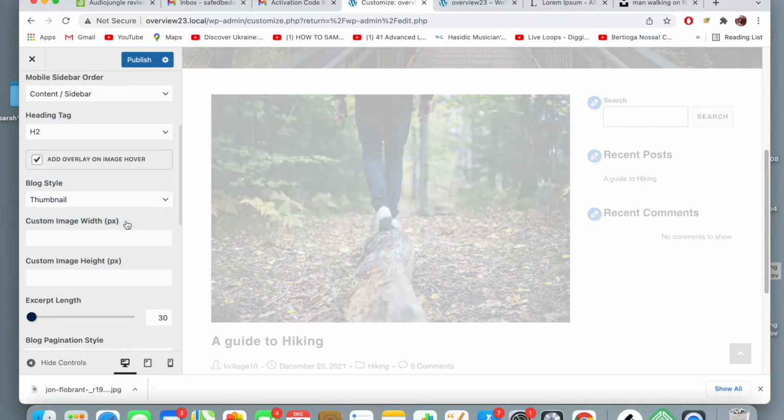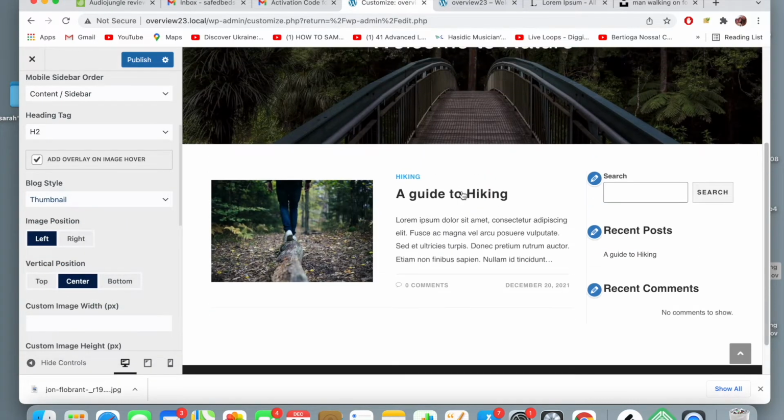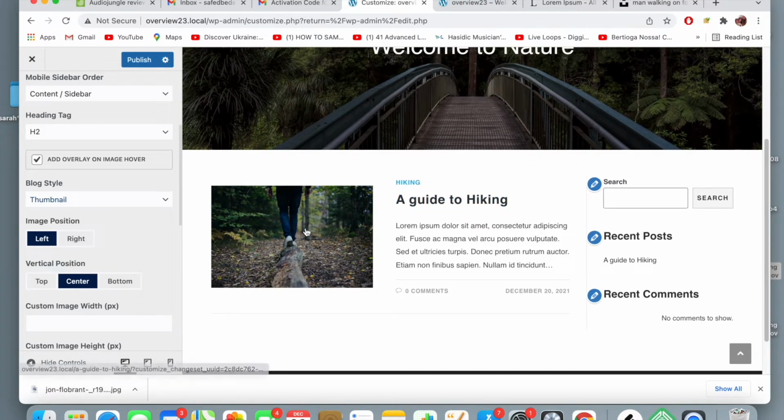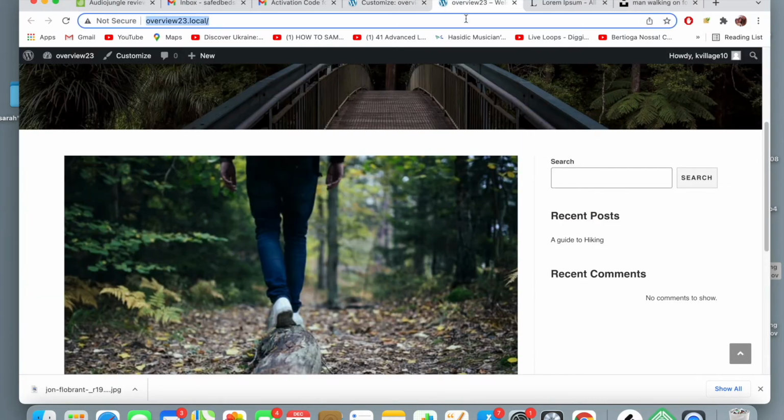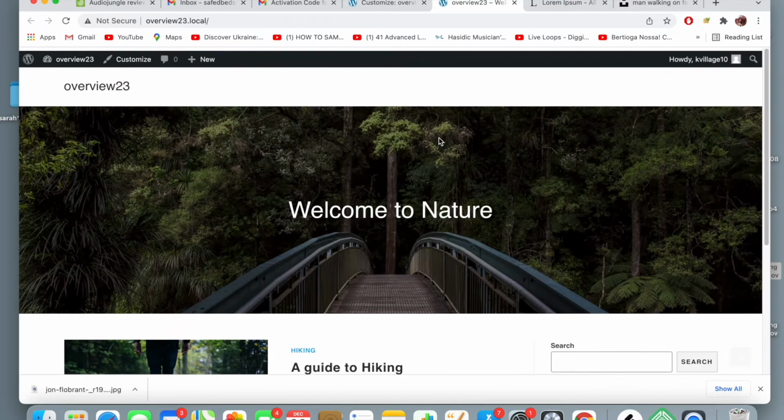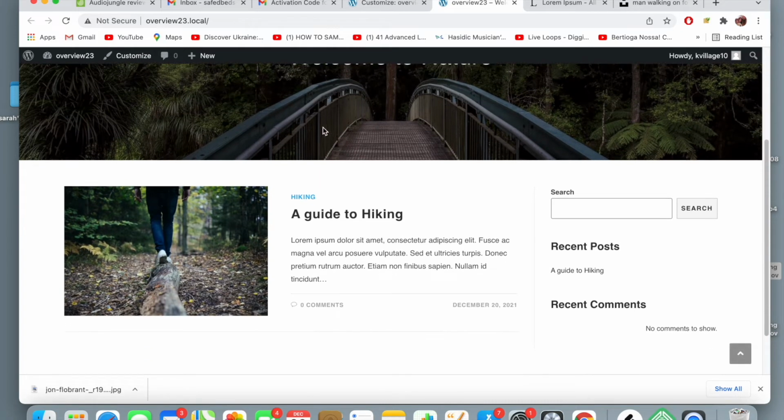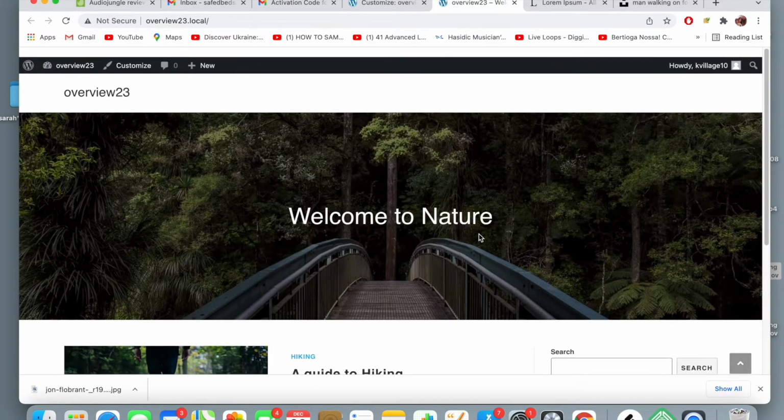If we click on thumbnail, okay, that's actually pretty nice. We now have thumbnail. Let's just publish that. Okay, and now let's go back to the front page. That looks a lot nicer. Okay, it's a little nicer. You have your picture. It doesn't need to be gigantic. You have your hiking post over here. People can click on the picture to get to the post, or they can click on that. That's going to be for the category. They can click on that. Things like that. Okay, so that's actually really nice.